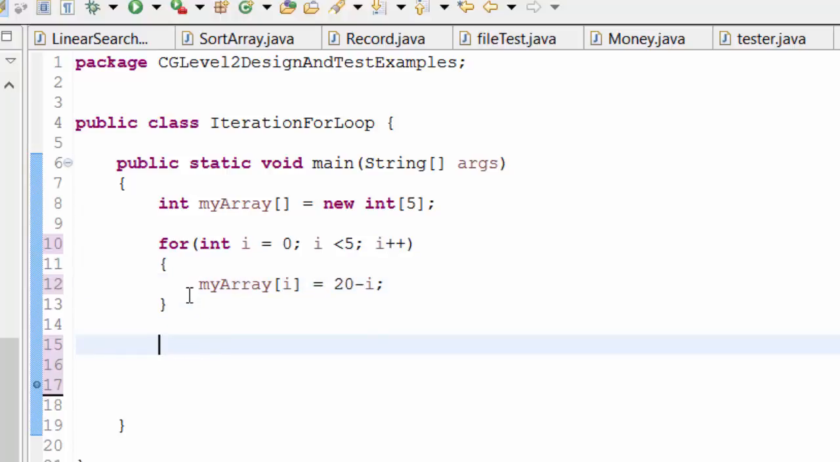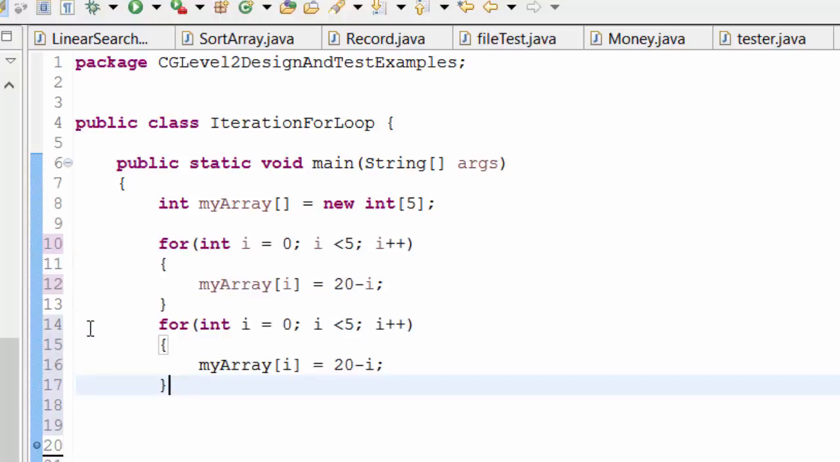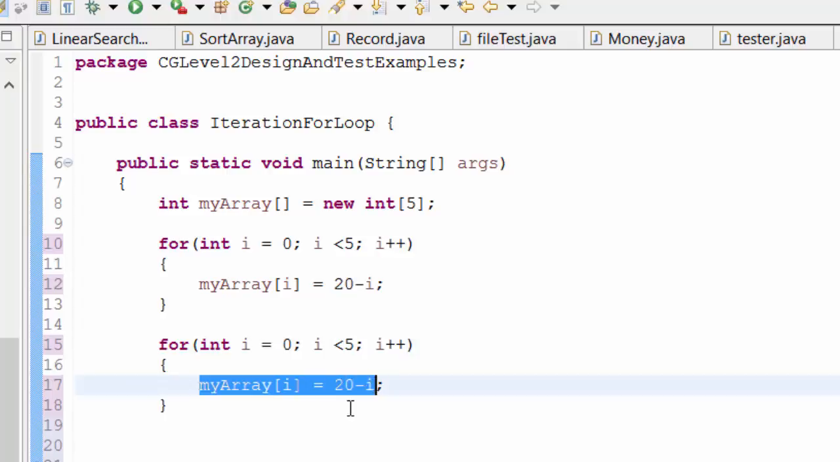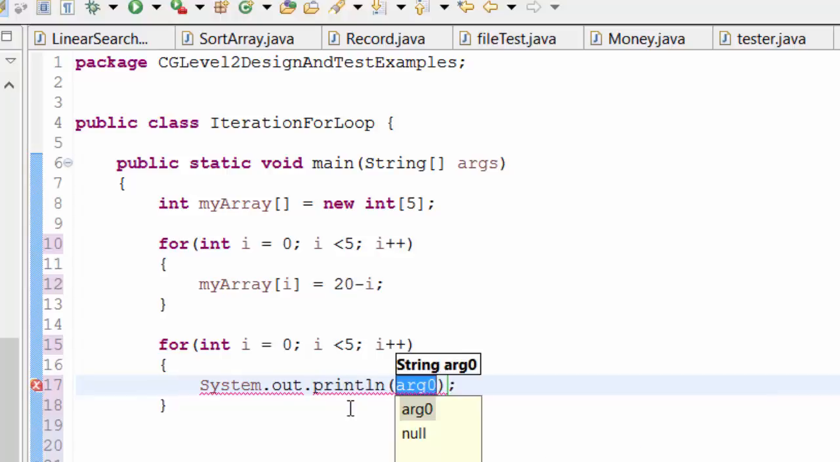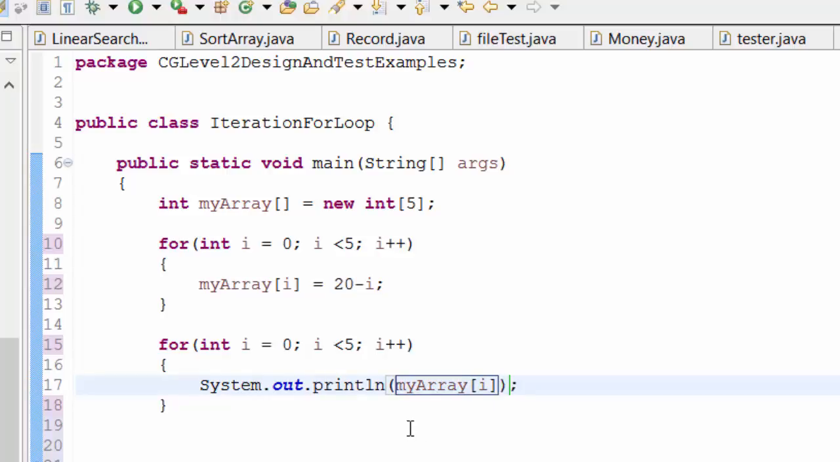So rather than me typing the for loop again, I will just copy and paste. Put a wee space in there just to make it easier to see. And this time we'll put a print line. And we will just put in our myArray i. That ought to do it.